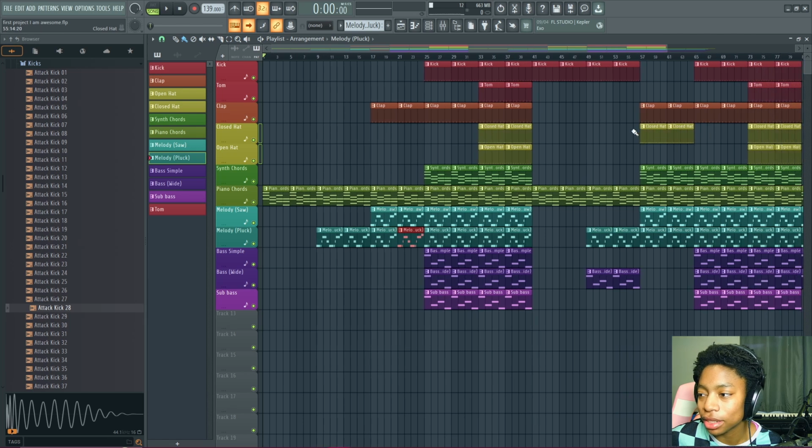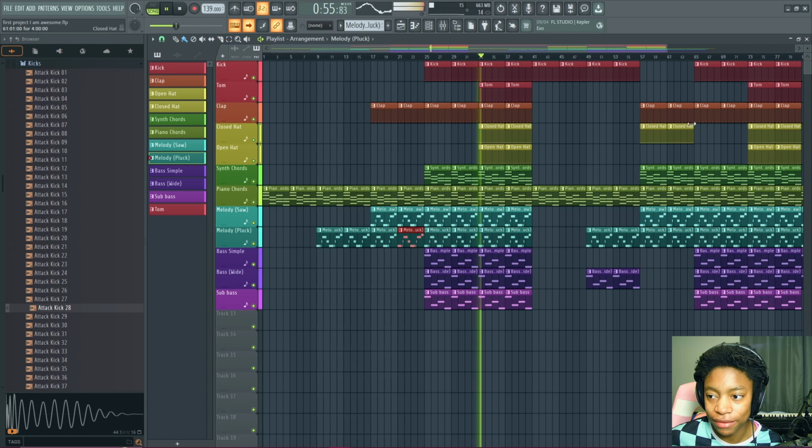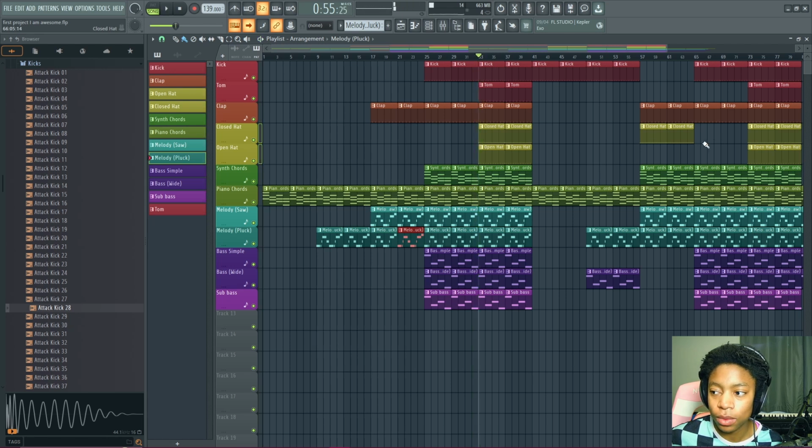A couple more things. The hats, it seems like a big jump from having no hats to having a bunch of hats. And then I also want to copy the hats from this build up and also add it to this one, because I like how that sounds.